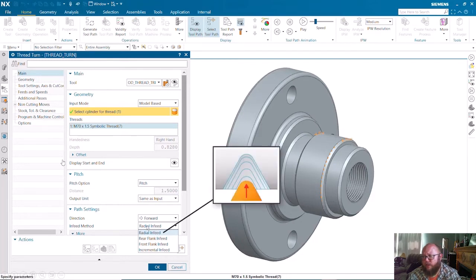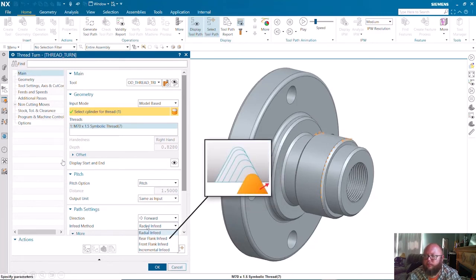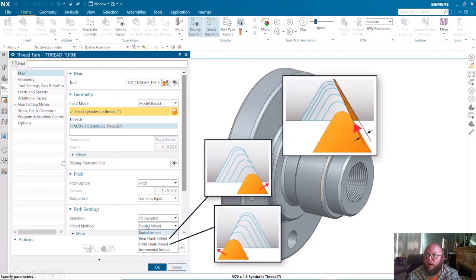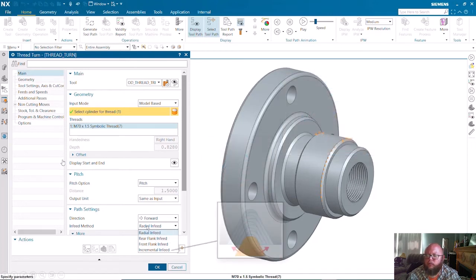We also have the ability to influence our infeed method now. So there's 4 options. Radial infeed, kind of just an incremental, standard approach. We have a rear flank infeed and front flank infeed, specifying where you really want this tool to be cutting, or the incremental infeed, which is an alternating method. So it alternates cutting with the infeed side of the insert and the rear flank of the insert. Just a way to balance wear a little bit differently.